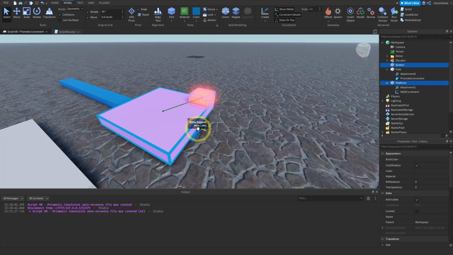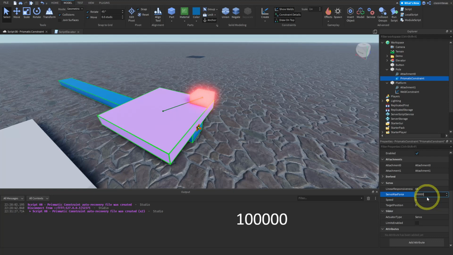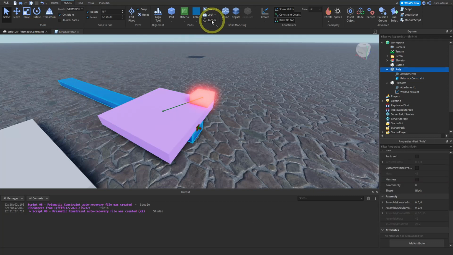We have our constraint connected and everything is ready. The only thing now is to test it and make sure this works. So right now we have to set some settings on the prismatic constraint. We got to change it to a servo. And we have to change servo max force to 100,000. Whoops, I think I made it 1,000,000. 100,000. And then speed of 10. And then target position 0, right? So let's just test it and make sure that it doesn't fall apart or anything. Oh, wait. I need to make this one anchored. There we go. Now let's test it. Make sure it doesn't fall apart.